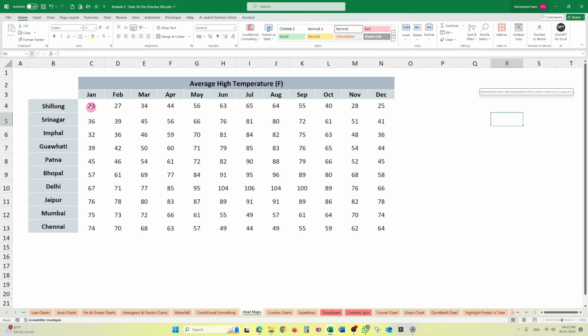Before we create the heat map, we should have two questions in mind, or more than two. Basically we want to ask Excel: which is the city having the highest temperature and in which month? Number two, which is the city having the lowest temperature and in which month?